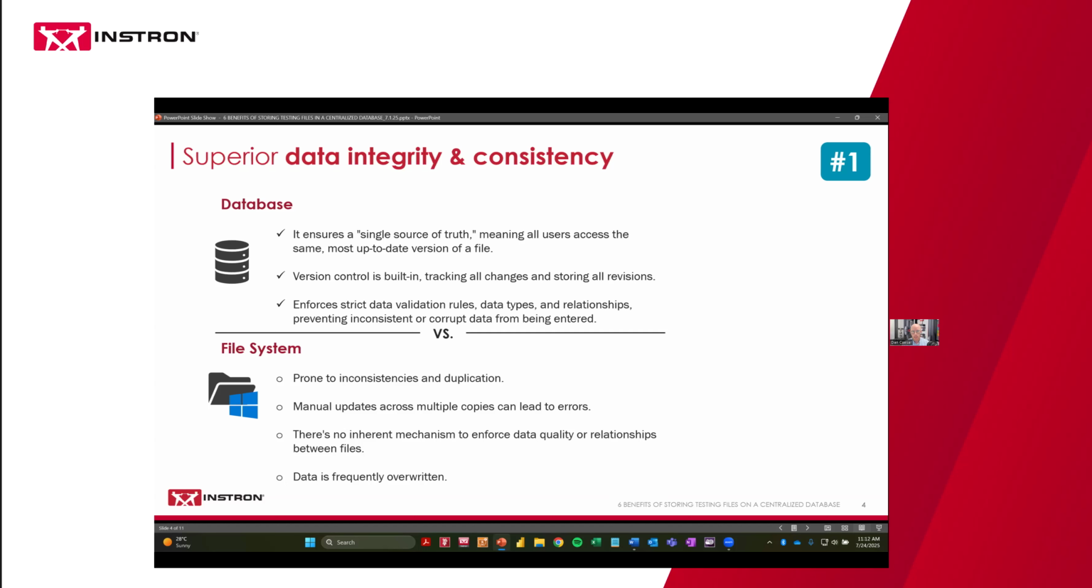And as I mentioned just a minute ago, I'd imagine everyone has experienced problems in the past where something's been overwritten, and it's difficult to retrieve the original data that was lost. So that's benefit number one.